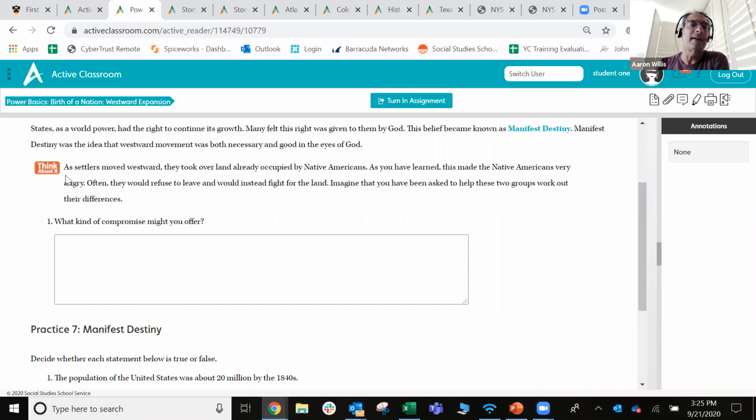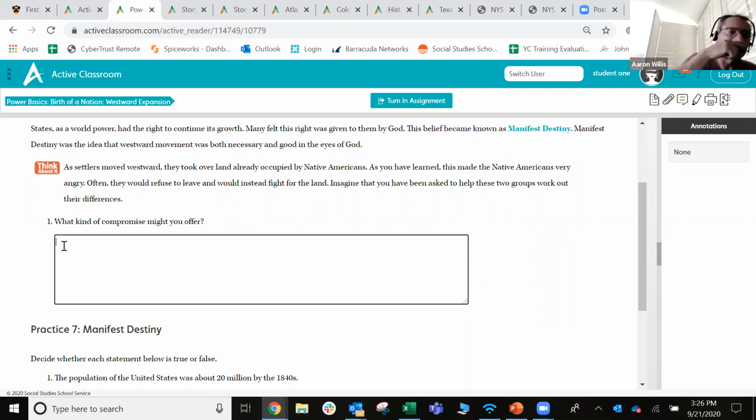Okay, here is a think about it question. As settlers moved westward, they took land already occupied by Native Americans. As you have learned, this made Native Americans very angry. Often they would refuse to leave and would instead fight for the land. Imagine that you had been asked to help these two groups work out their differences. What kind of a compromise might you offer? So the students might need to write a narrative here, sort of like a short answer.